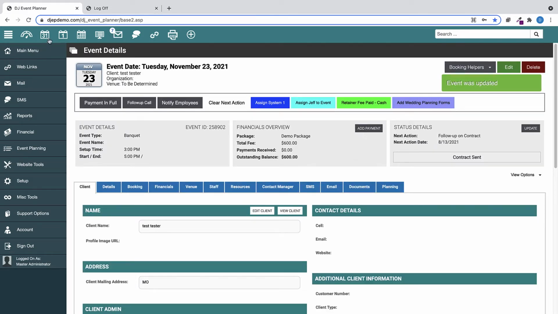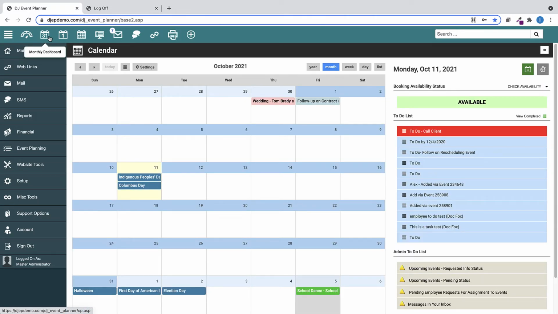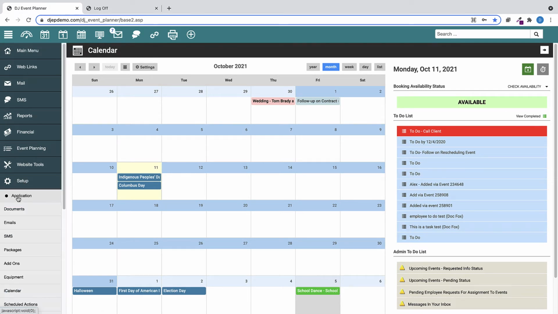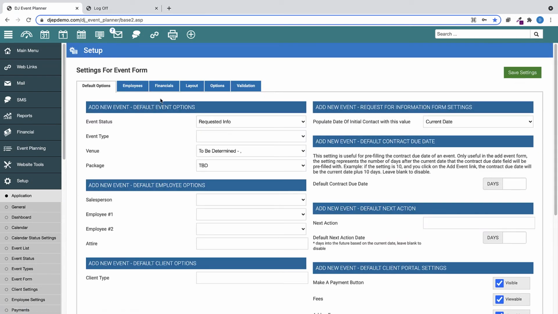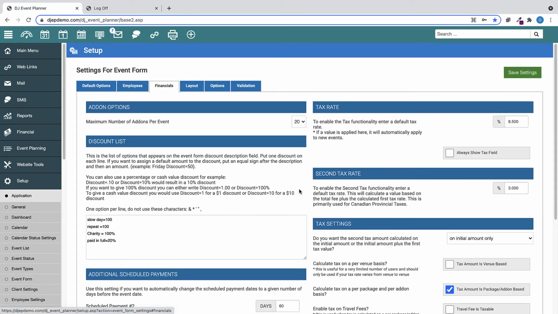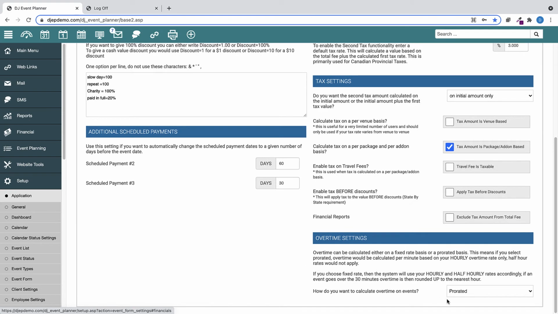Due to multiple DJEP users wanting different calculation rates for overtime calculations, we have added a new overtime settings option, which is a company-wide setting. Go to Setup, Application, Event Form, then the Financials tab. Look for overtime settings in the lower right corner. This setting allows you to set how you want your overtime to be calculated.